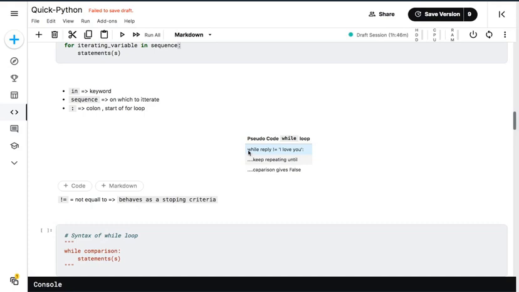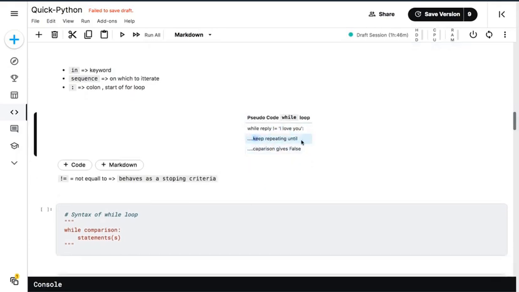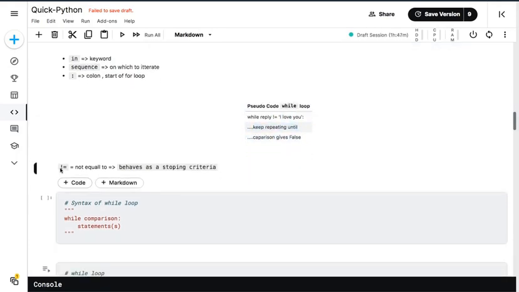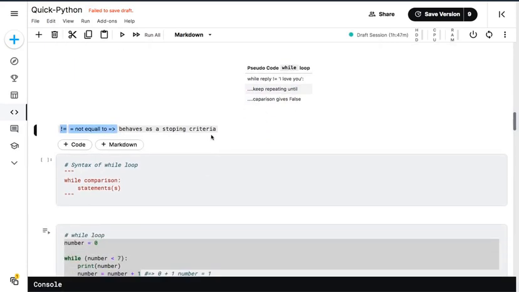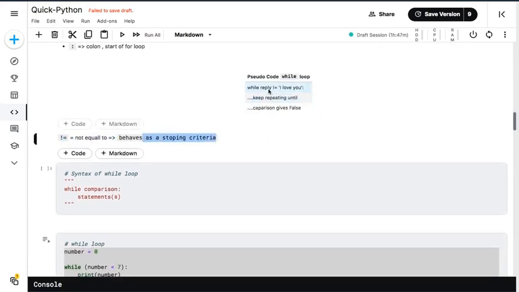The pseudocode will be: while the reply does not equal I love you. Maybe your girlfriend will not reply I love you until then, keep repeating. This is the sign of not equals to. Here it behaves as the stopping criteria. So for a while loop, you need a stopping criteria. Why do you need a stopping criteria?